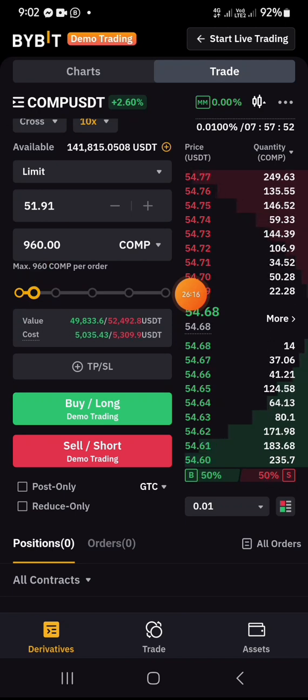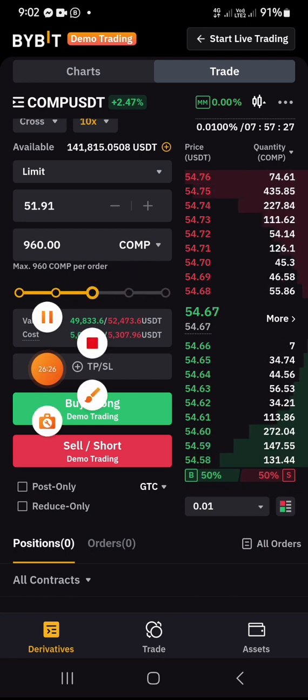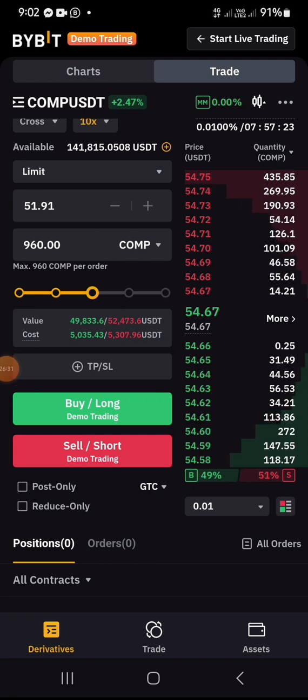You understand me? So here you can choose the percentage of the amount of money you want to use to enter a trade. You understand? So you can choose the percentage you want to use to enter a trade using this thing here to adjust it.